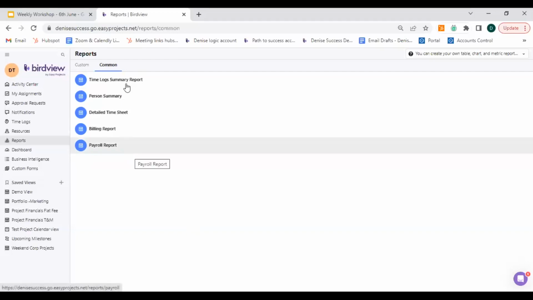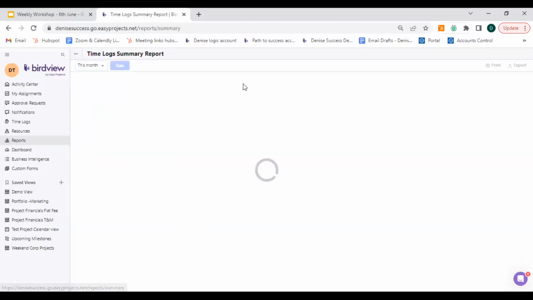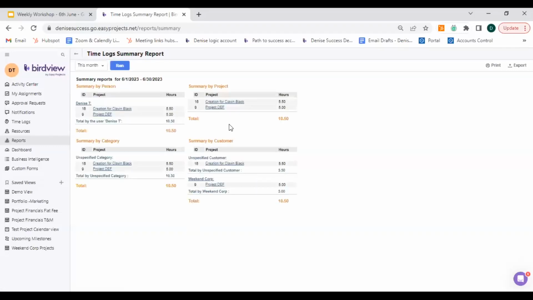So for example, let's say the time logs report, if I click on it, it's taking into consideration all of the time logs that have been added to the system. You can look at it based on summary by the person that has tracked it, or you can take a look at it based on the project, on the customer, or even the category of projects that we have within the system. You have a filter in here.